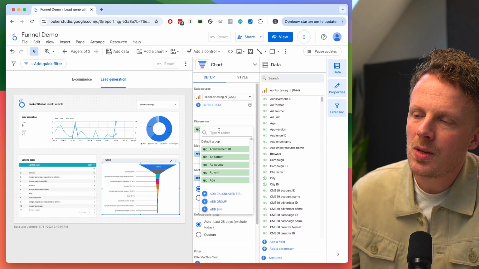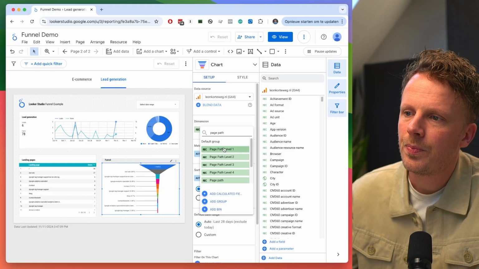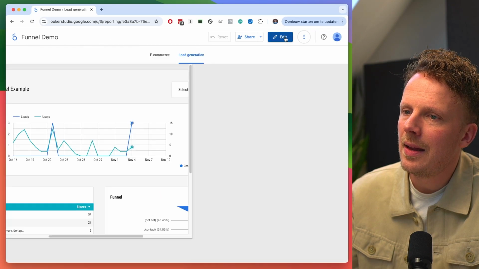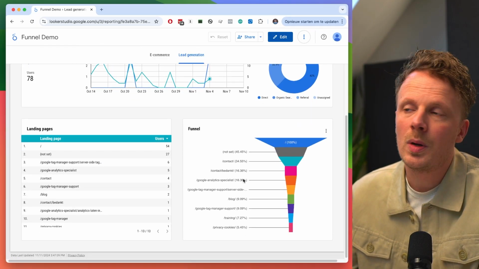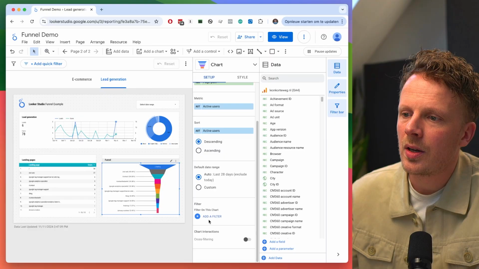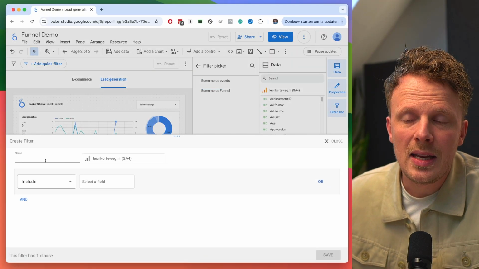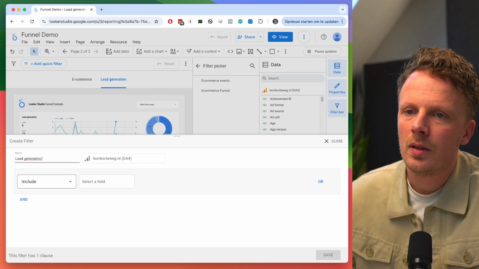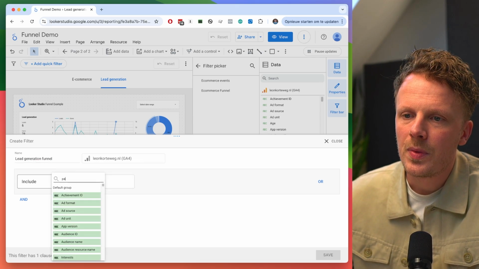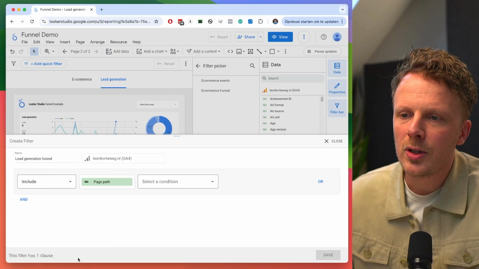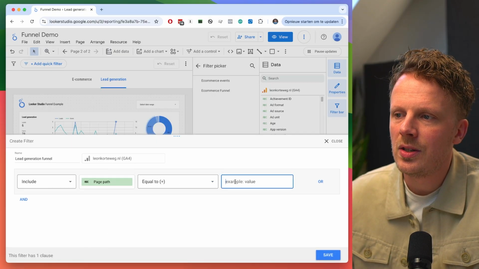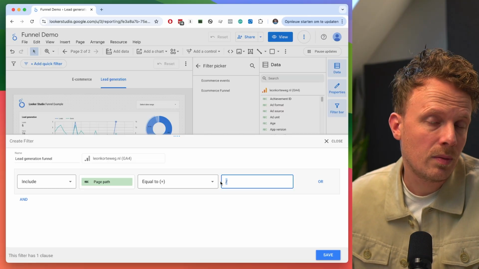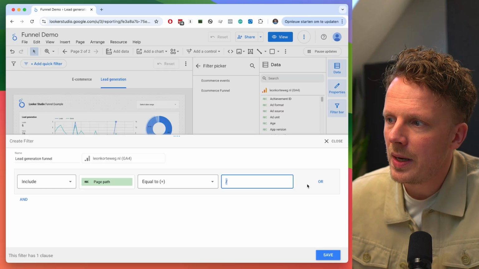But instead of landing page, I'm going to choose page path. So page path, here it is. And again, we have a lot of pages on my site, so I need to filter down this chart so I only get the pages in my funnel. So I'm going to say lead generation funnel, and I'm going to include page path. And then the first page in my funnel is the homepage. So I say page path is equal to slash, which in GA4 is usually your homepage.